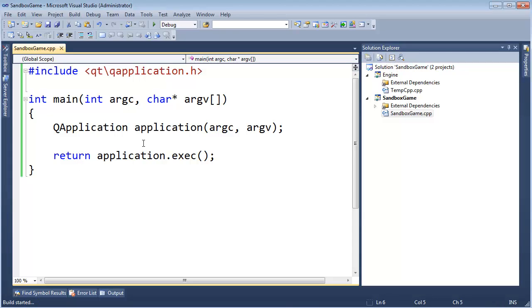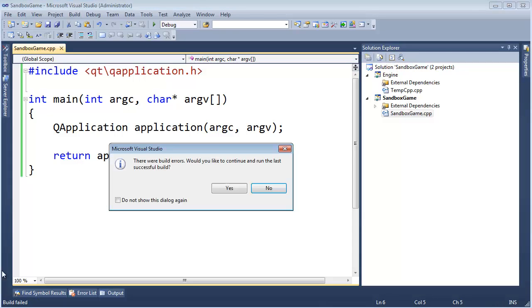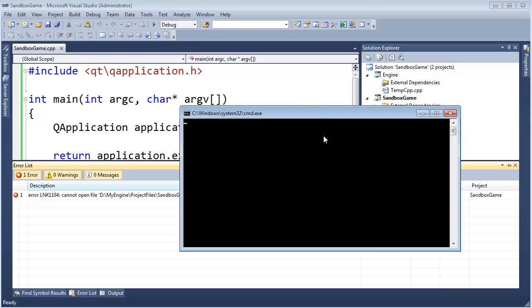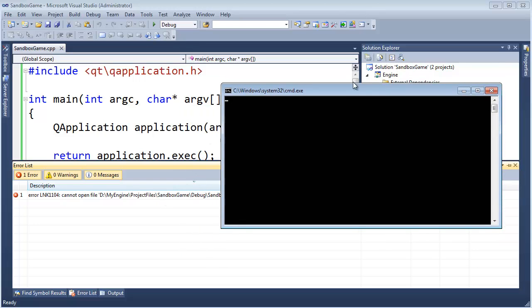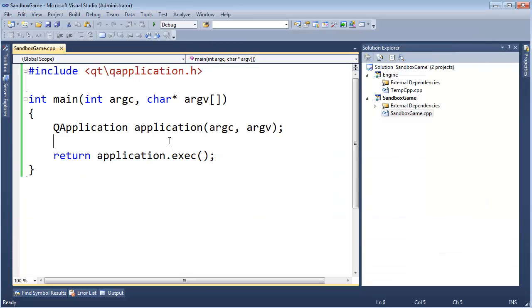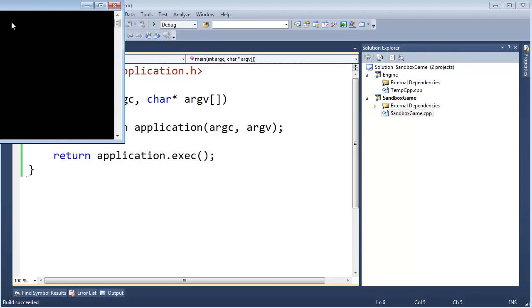Okay, so from the last video, run this. Build started, build failed. Man, what happened between here and the last video? It's complaining because the exe is still running and the linker's trying to open this file to write to it, but I can't because I already have it running. So let's get rid of that, build it, build succeeded, run.